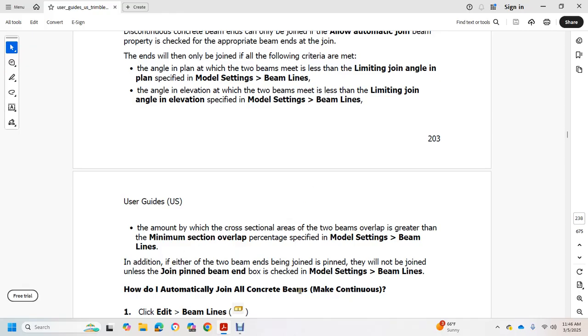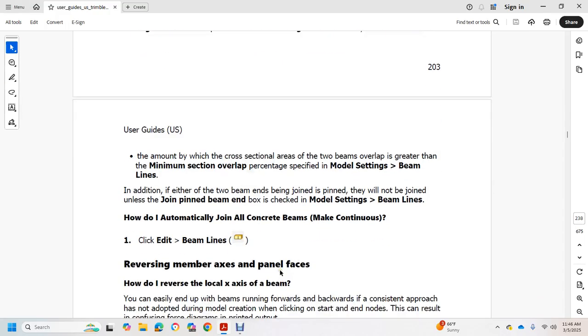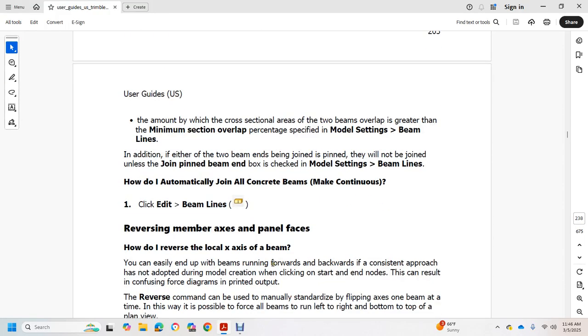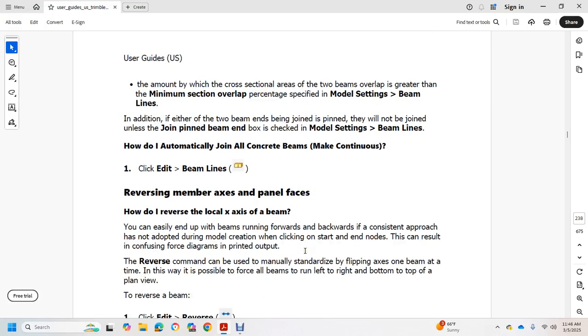How do I automatically join all concrete beams? Make continuous. Click edit, beam lines. Reverse members, axis, panel, surface, panel faces. You may need to reverse the local axis of a beam. You can easily enter beams running forwards and backwards, so consistent practice is not adopted during model creation. Clicking the start end resolves confusing force diagrams in the printed output.